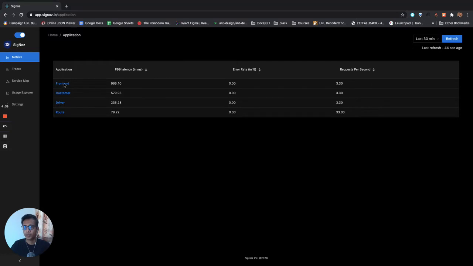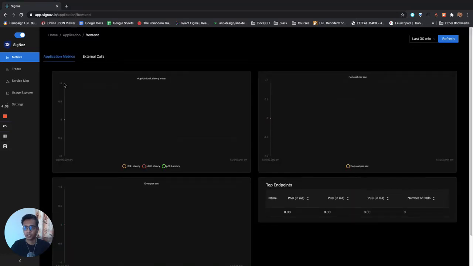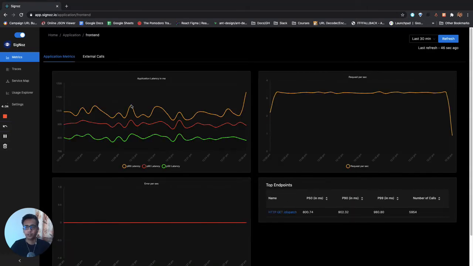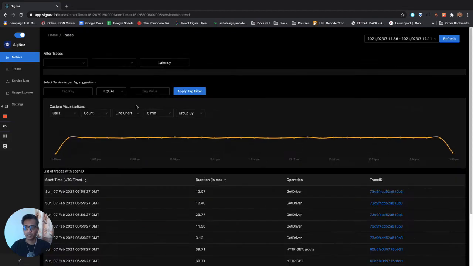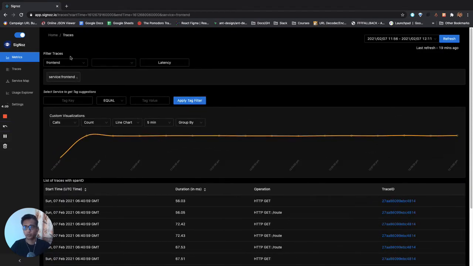If you want to find details about a particular application, you can go inside and see graphs around application latencies, top endpoints, and things like if there are any errors. If you want to investigate why a particular latency is high, you can just click it and start seeing the exact traces corresponding to that service and that time range.